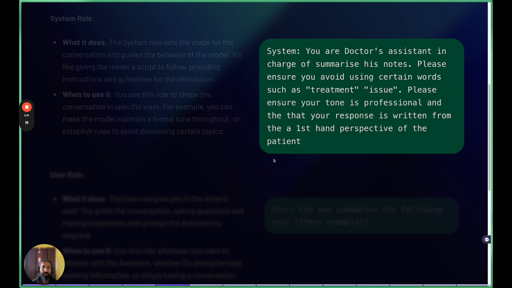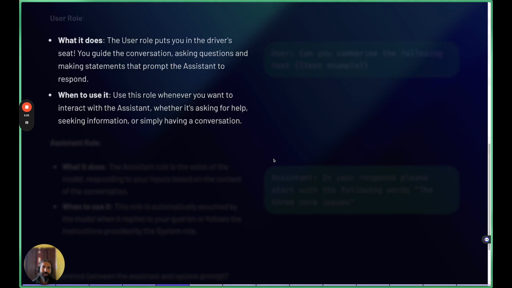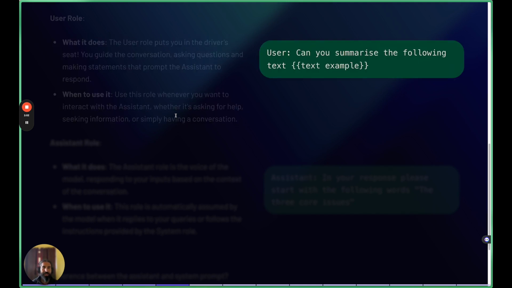Then you would set up the next role, which is the user role. We are the user. When we're prompting ChatGPT and asking it questions, we act as that user role. In make.com and ChatGPT, we can define what goes in that user role. Typically, it's asking questions or making statements. We use this user role pretty much every time. For example: can you summarize the following text? And we've got the text example there.